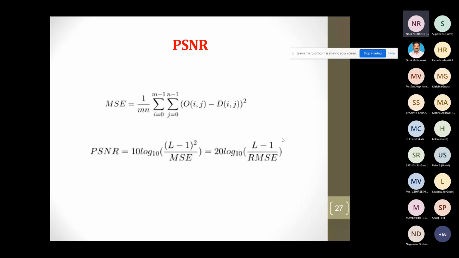So it's going to be a square, and once you take the square out, this 2 will come in front of it, so that it is 20 log 10. This is the formula for PSNR. PSNR is equal to either this formula we can use, or the second one. For our implementation, we can use the second formula, 20 log 10 of (L minus 1) divided by RMSE. What is RMSE? Root mean square: compute the value and take the square root of it. So RMSE is the square root of MSE. Very simple.